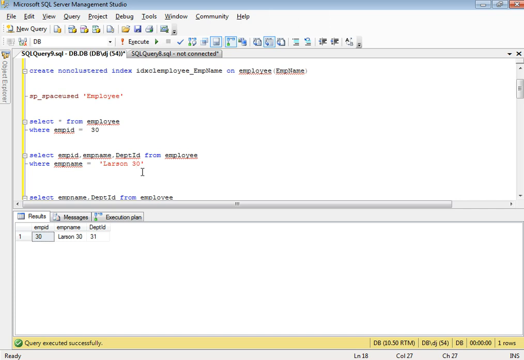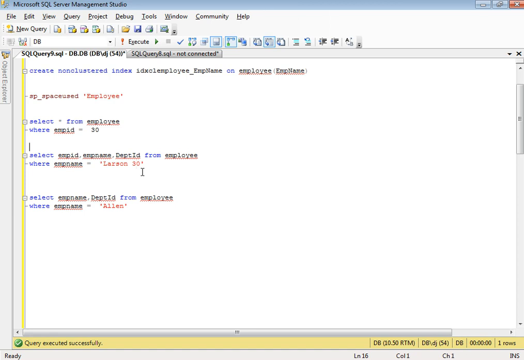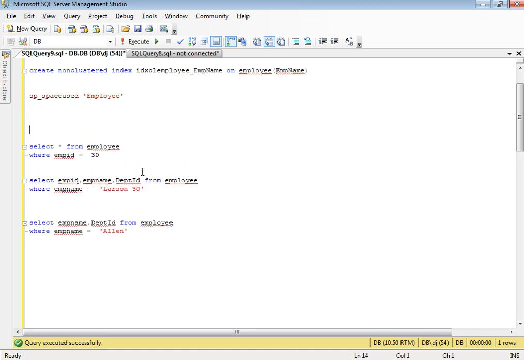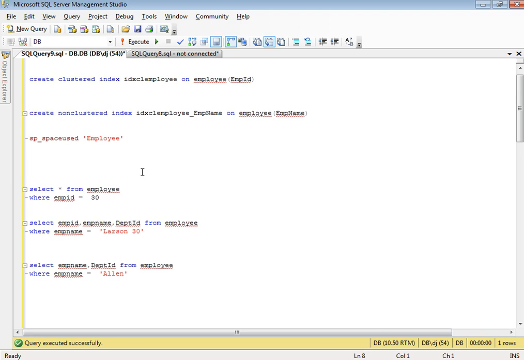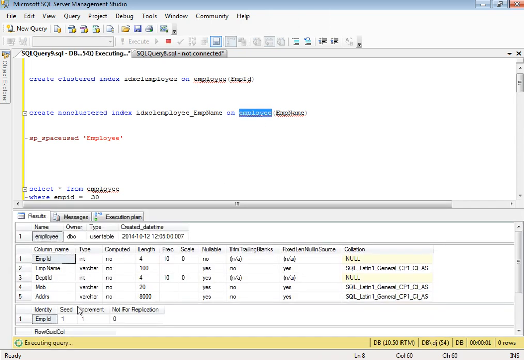There are so many features, options and hints for the optimizer to create an execution plan. Based on those criteria and options, it creates the execution plan. Now let us check one important thing: how data pages are really stored in the clustered index. This is the employee table, and this is the most important thing we can verify.